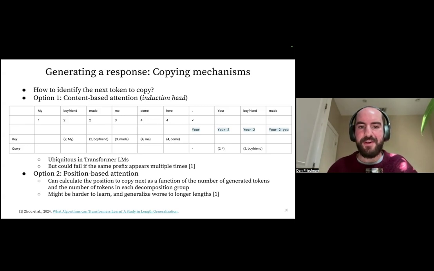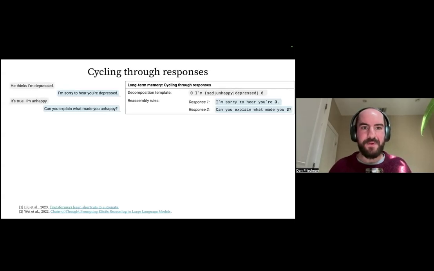This mechanism works fine even if there are repeated tokens in the input, but some prior work has suggested that this kind of arbitrary position arithmetic might be harder to learn and might show worse length generalization. But a priori, these both seem like plausible mechanisms that a transformer could learn for handling this subtask of the ELIZA program. Okay.